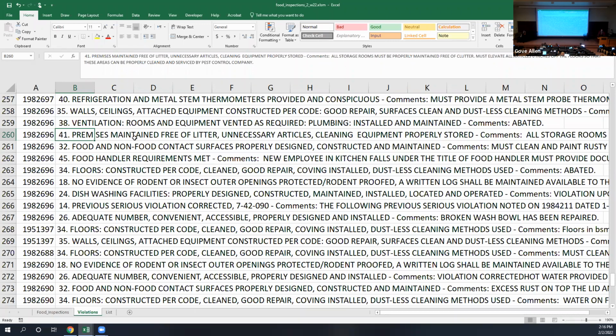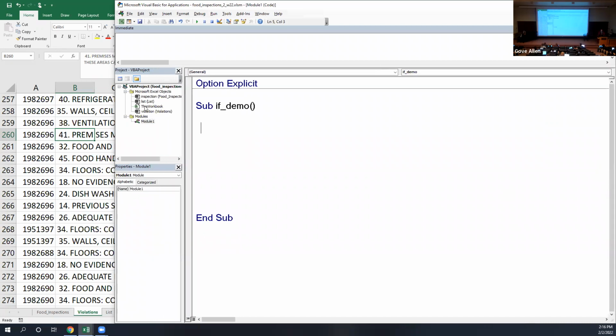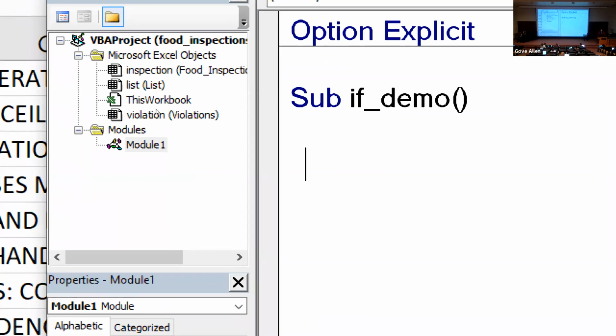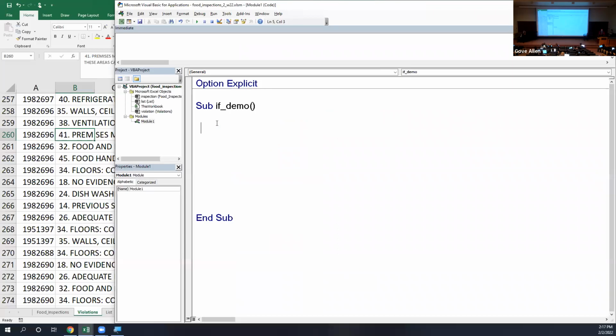So I'm just going to write a loop that'll go through this data. And if we look over here, we'll see that that worksheet has a code name of violation. Zoom in a bit there. So violations in parentheses is what shows on the tab. To the left is what I can actually refer to it as in code. So I'm just going to go ahead and use that. Let me go ahead and declare a variable. I'm going to call this row as long integer.